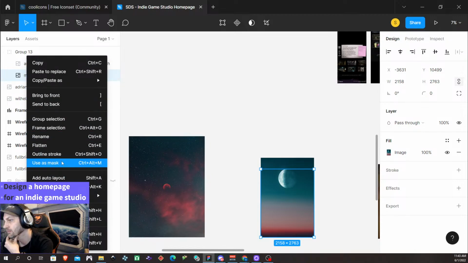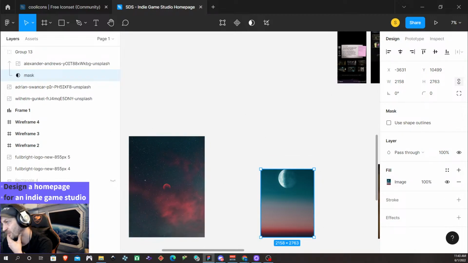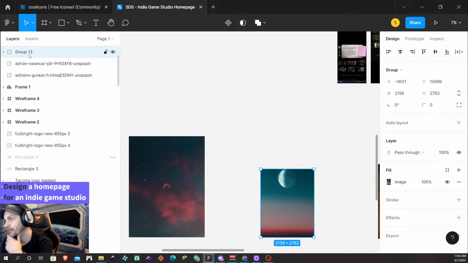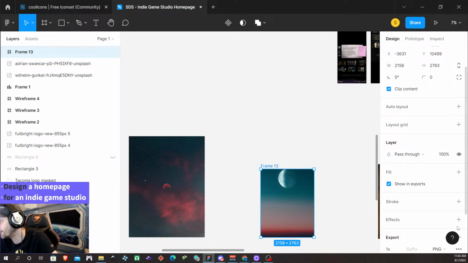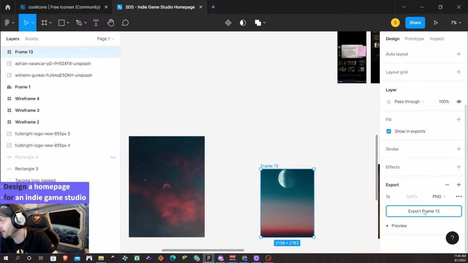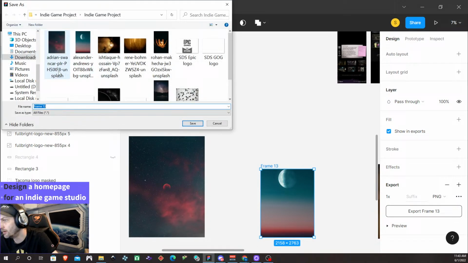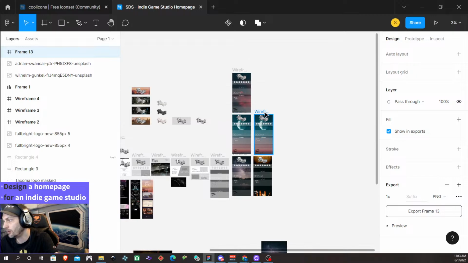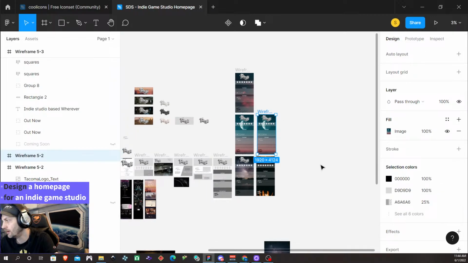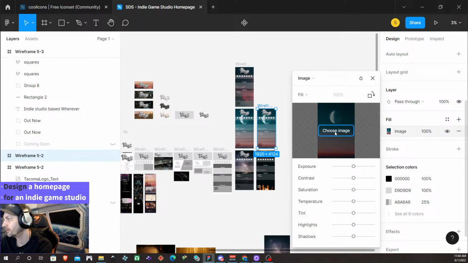Use this mask. And then let's see here. I need this to be a frame, I think, right? Frame. And then export as a PNG. I call this cropped moon. Put that in my indie games project folder. And then come up here and try this same thing, but with this image being cropped.